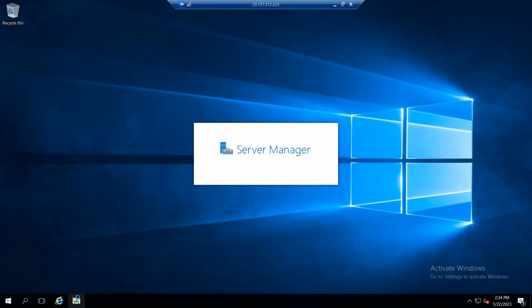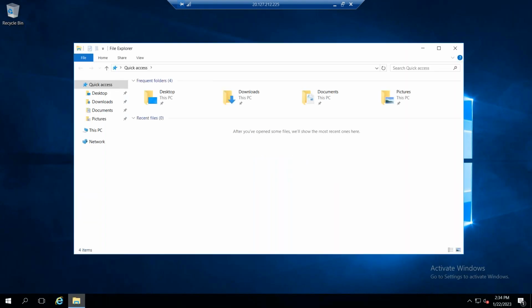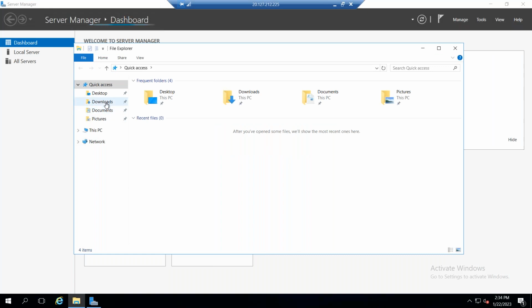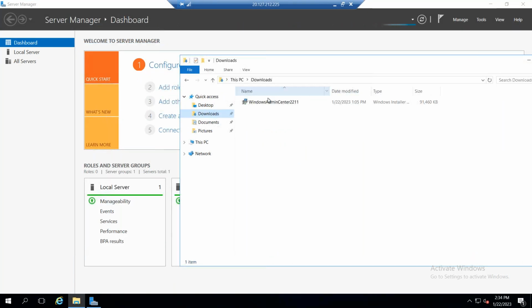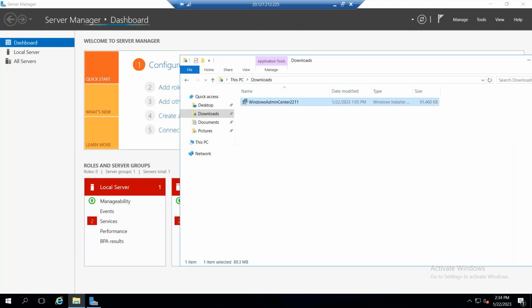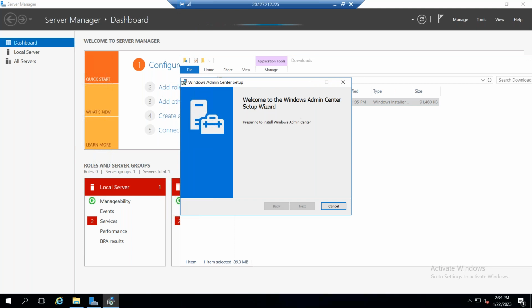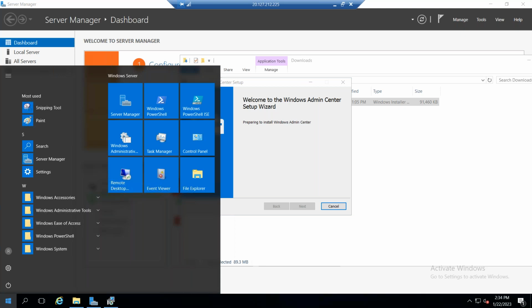Saying on this machine we installed it. Let me check. Go to the downloads. Yeah, here only we downloaded and installed it. Okay, let me try to rerun it. Let's see what it tells. Preparing to install. It should say that it is already existing. Let me check here.